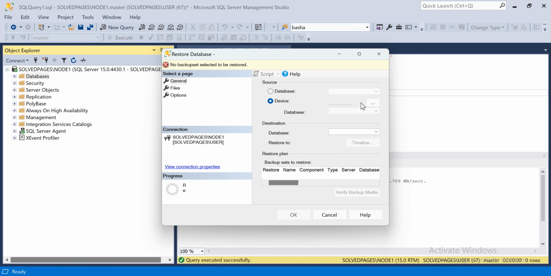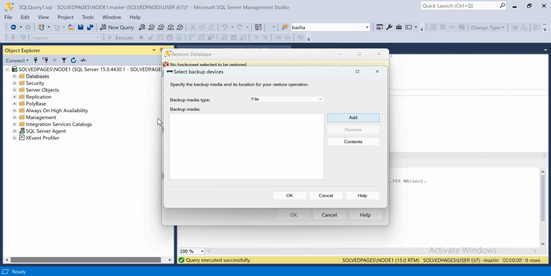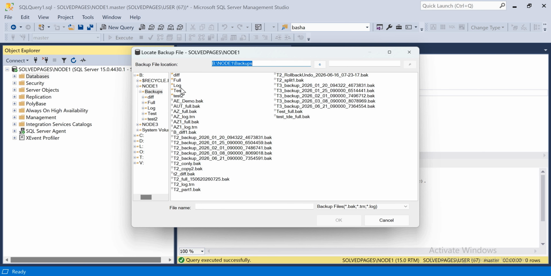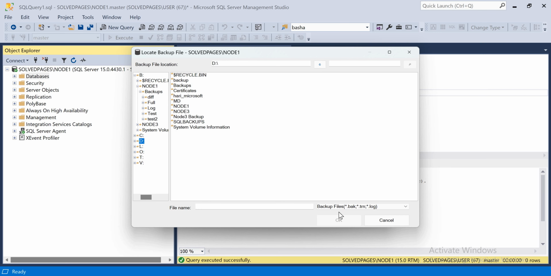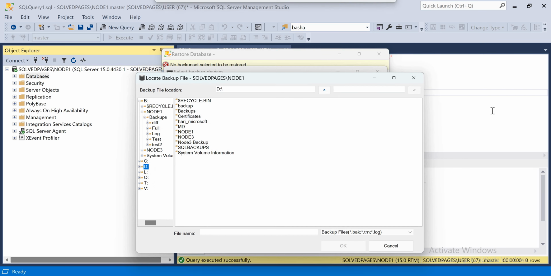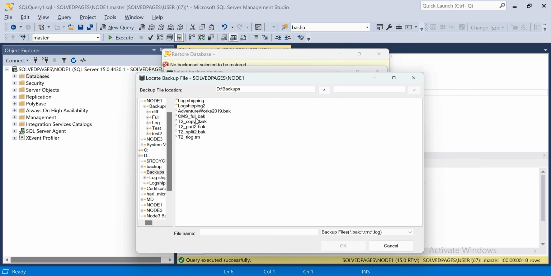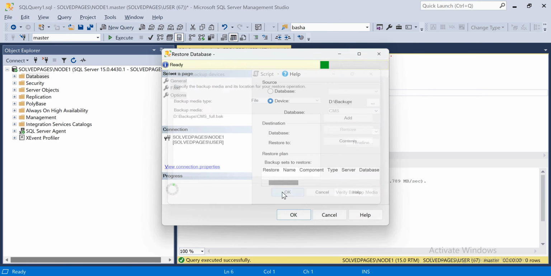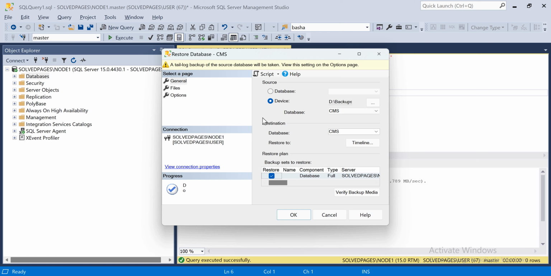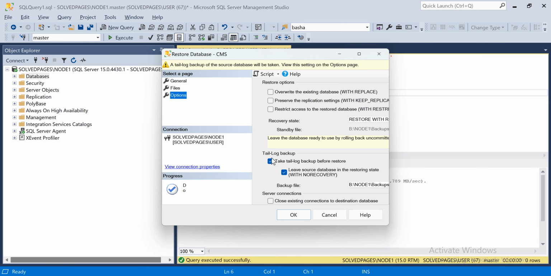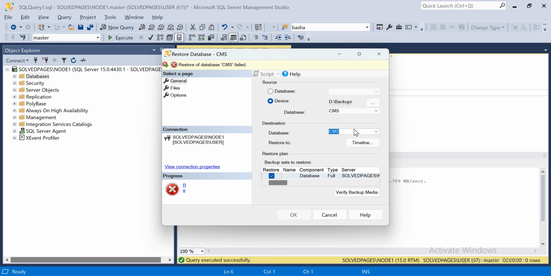For the restore, I'm selecting the GUI process here. D drive, backups folder. So I don't need this tail log backup. Okay, so we have to change the name to CMS_new.